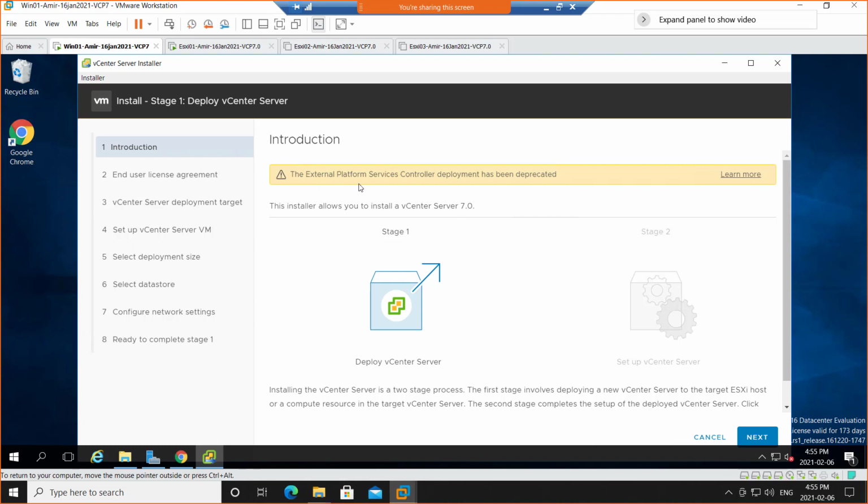So the external Platform Services Controller deployment has been deprecated. We're going to be discussing all this as well. So: end user license, vCenter server deployment target, setup server deployment size, data store, network settings. We need to go through all that. So let's take a break and come back after the break and then start this. We have to discuss all this and then we will launch the installation, obviously. That's going to take a long time as well. So okay, I'll just take a break.